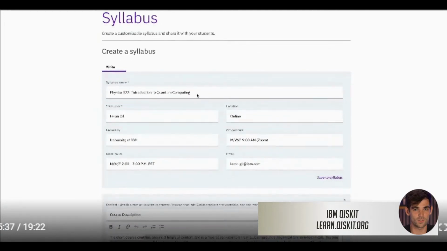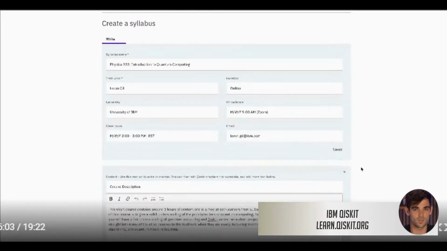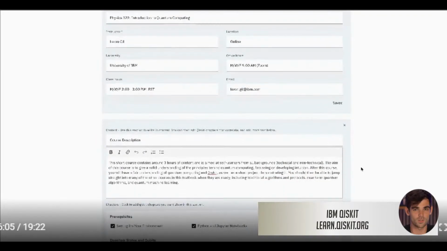I've already started it for us a bit with a syllabus name. In this case, I've called it Introduction to Quantum Computing, and I've given an instructor name and just added Lerone Gill. These are the only two fields that are actually required. The rest of these fields are optional. You can add a location, you can add the university name. If there are office hours, you can give any office hours, the class hours, and the email or the contact information that you'd like students to reach out to. You can save that directly and continue adding on more content.